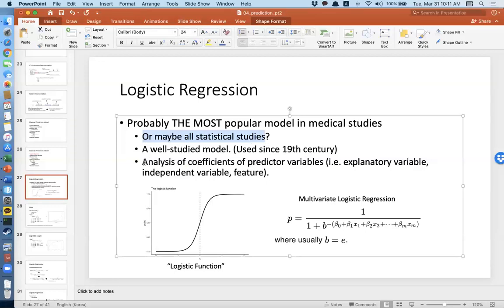Once you've learned the logistic regression model, you can analyze the coefficients of the predictor variables. A predictor variable is the same thing as an explanatory variable, independent variable, or feature, like the variables we looked at in the previous examples: ethnicity, marital status, gender. They're all predictor variables.